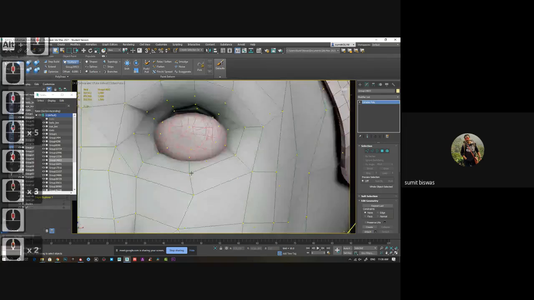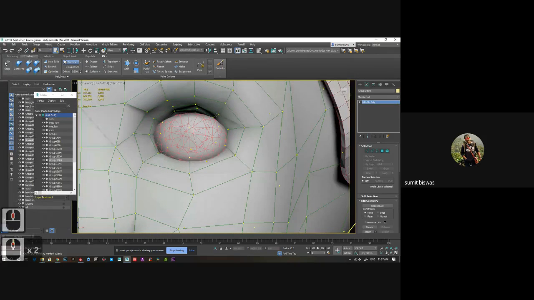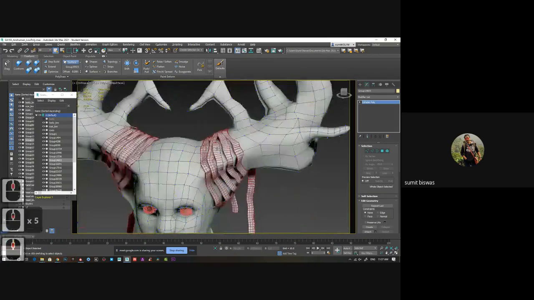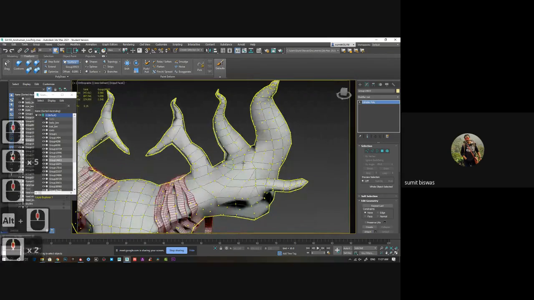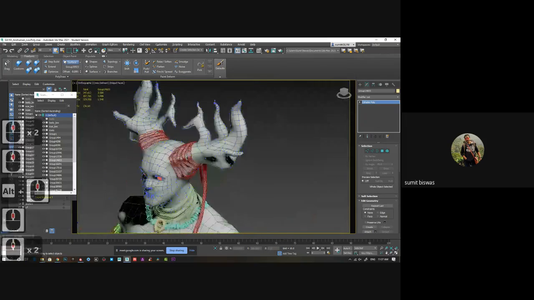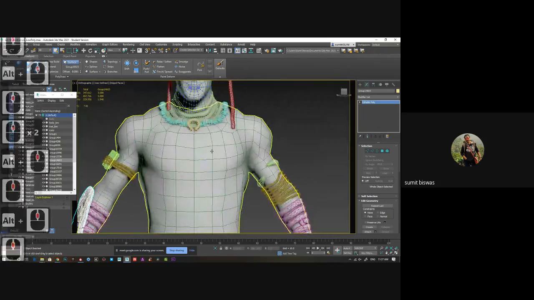And one more issue is the eyelid. This eye shape is not proper. It should be properly shaped according to the eye. The shape is missing. Otherwise, you can see these are fine. These are fine.